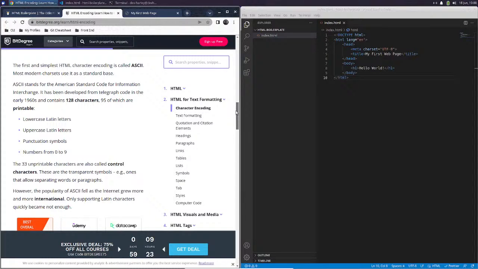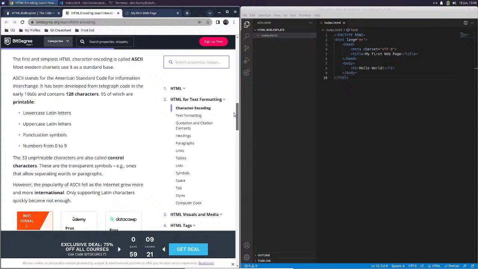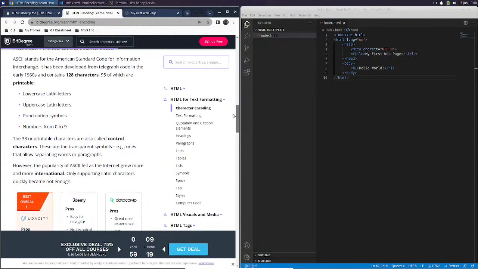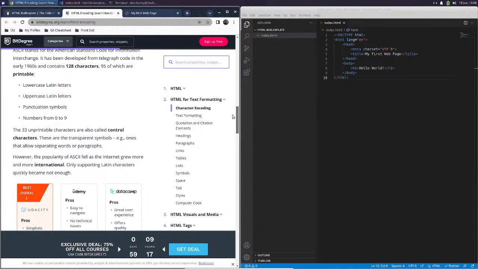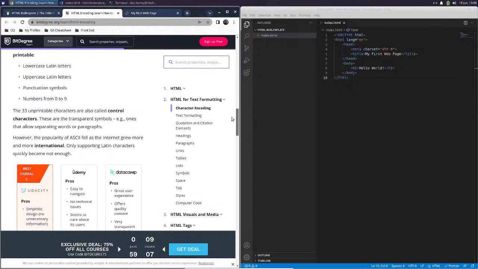It was developed from telegraph code in the early 1960s and contains 128 characters, 95 of which are printable: lowercase Latin letters, uppercase Latin letters, punctuation symbols, numbers from 0 to 9. The 33 unprintable characters are also called control characters. These are the transparent symbols, hyphen, for example, ones that allow separating words or paragraphs.